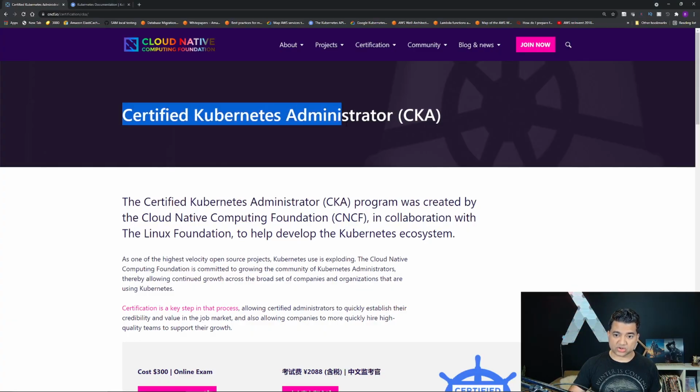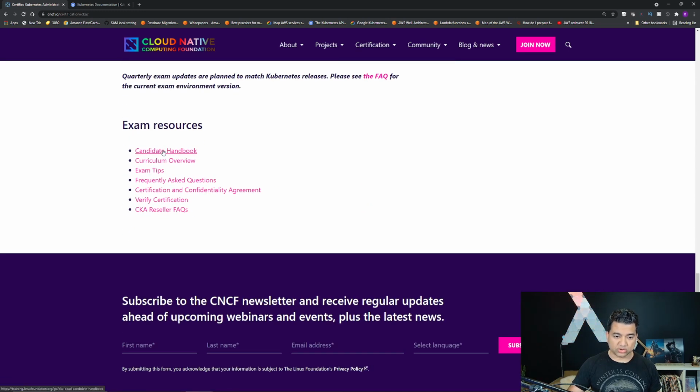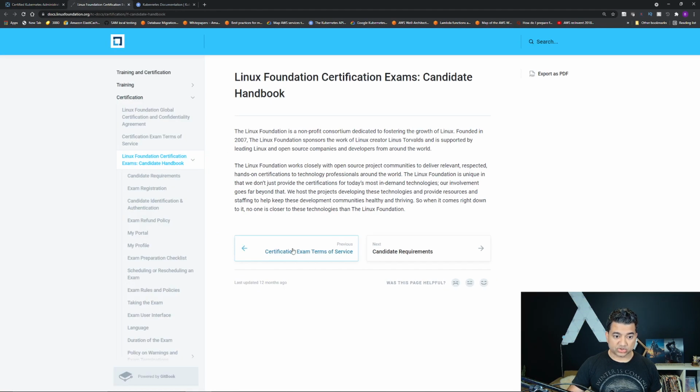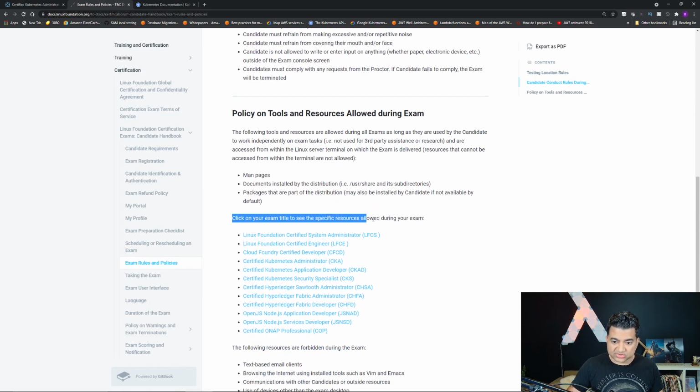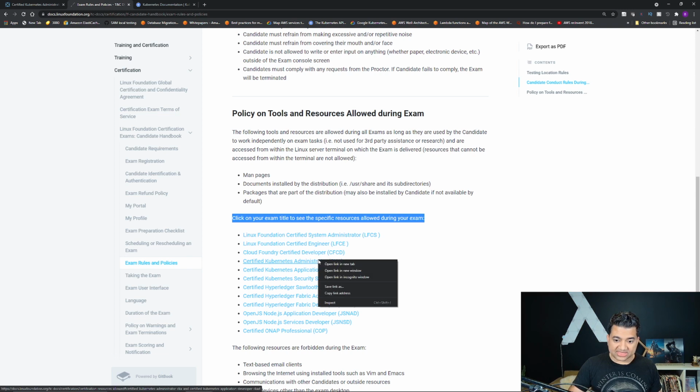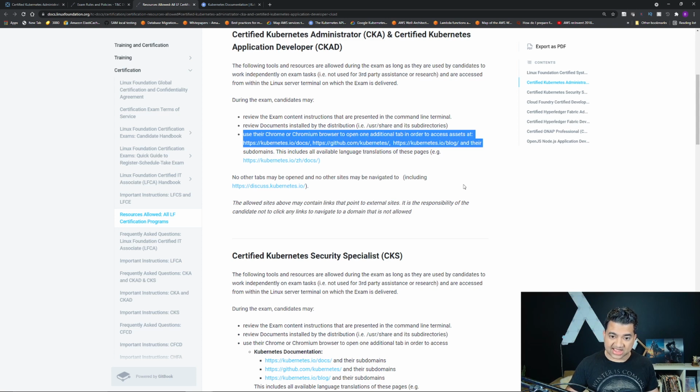Okay, so I'm on the CNCF Certified Kubernetes Administrator page, and this is the same for CKA, CKAD, and also the new CKS. If you scroll down, you have this candidate handbook. If you open this link, which opens up this page, and then you click exam rules and policies on the left menu, it says click on the exam title to see specific resources allowed during your exam. So here you have to select again, and if I select this CKA, see, use your Chrome or Chromium browser to open one additional tab in order to access assets at kubernetes.io/docs. So that is the gold mine.